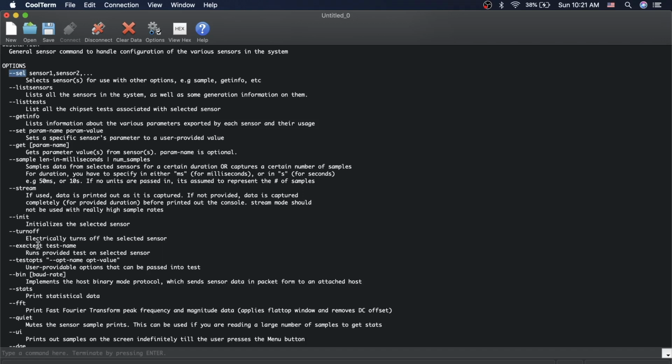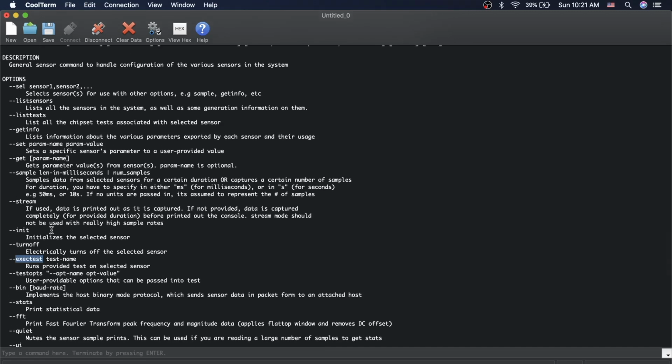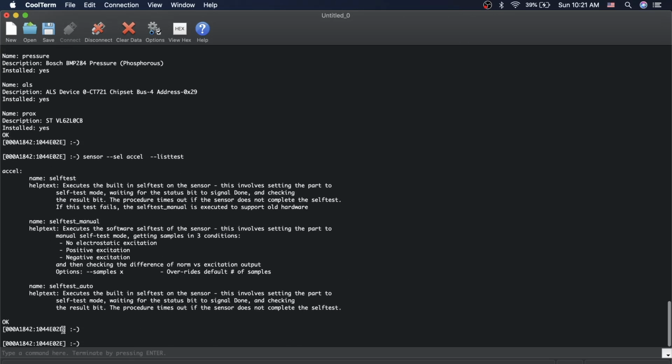All right, look, XTest, or execute test, is abbreviated there, and then the test name. I'm going to copy and paste that so I don't spell it wrong. Let's go ahead and type out our command. Again, we're going to start with sensor, and select the sensor, and then we're also going to do execute test, space, and then name the test, which is self test.